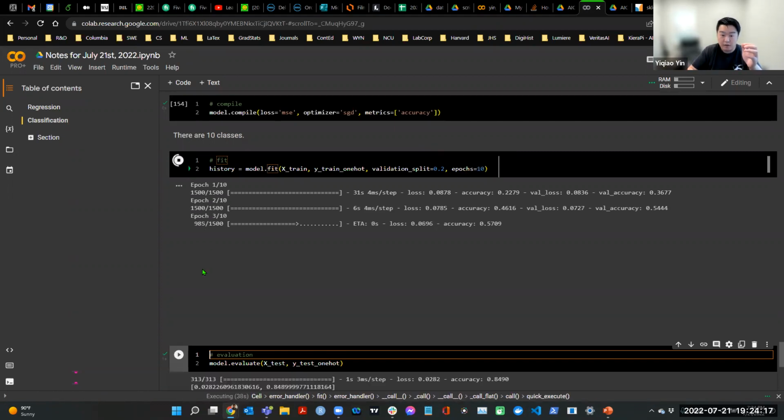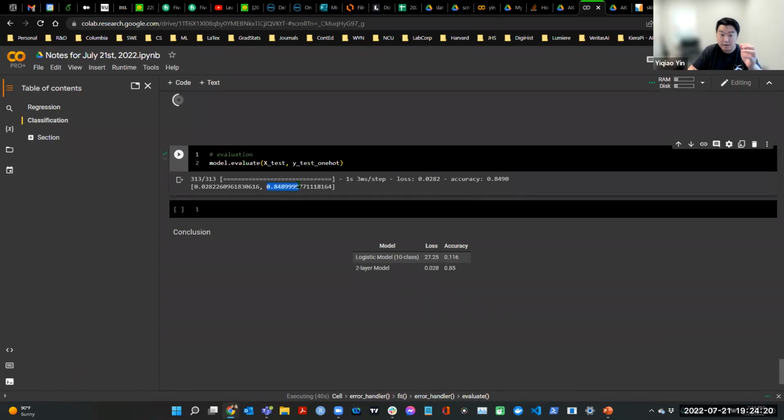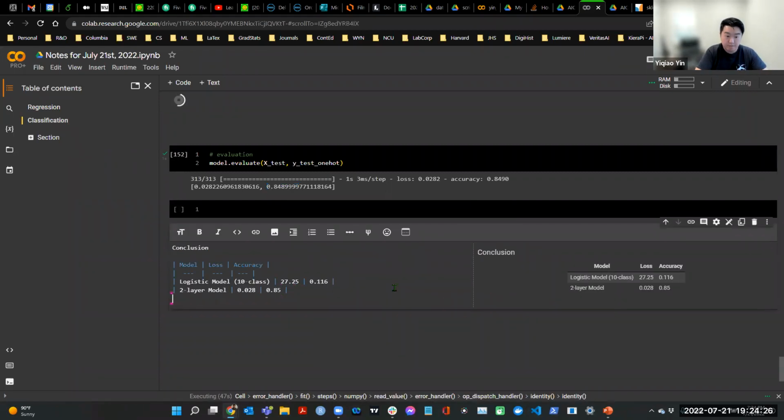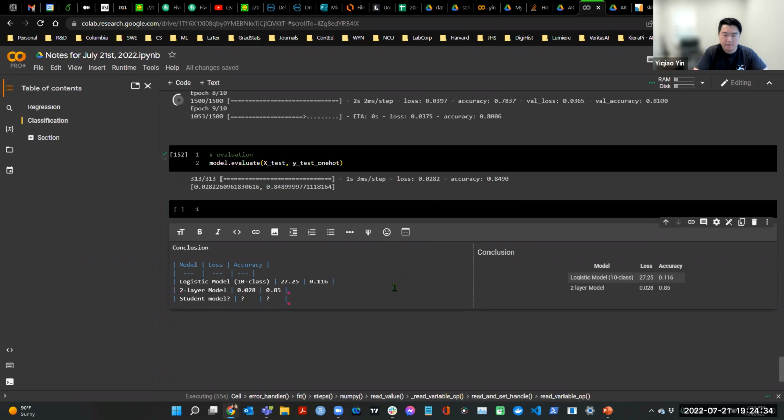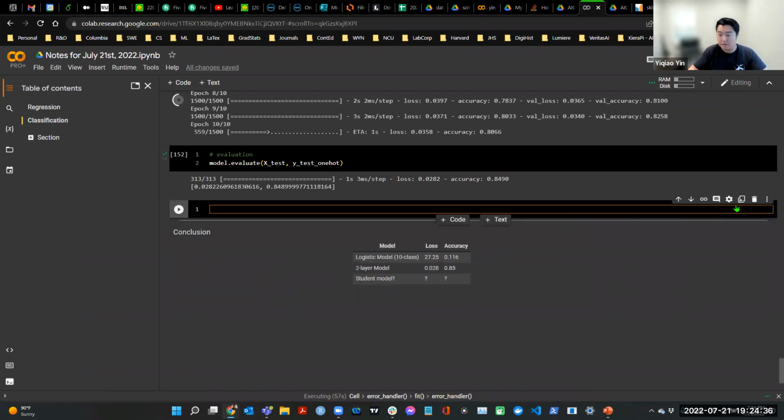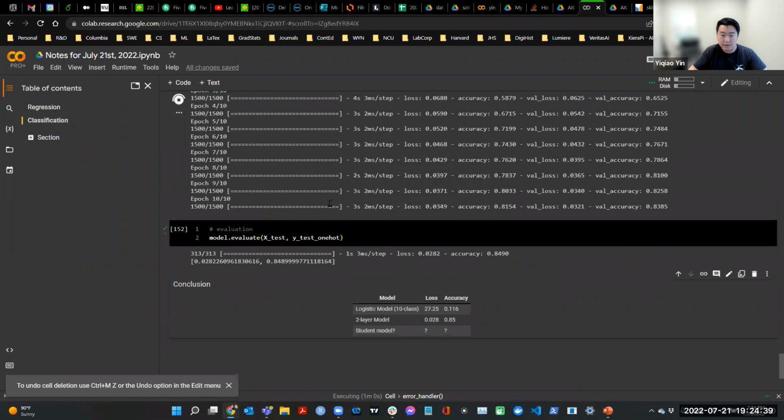Okay, so what I'm talking about is this number here. If you can get higher than 85%, please let me know. Okay, so here we're going to say student model, whatever that is, and whatever that is. All right, so we're going to wait and see what it does, right?